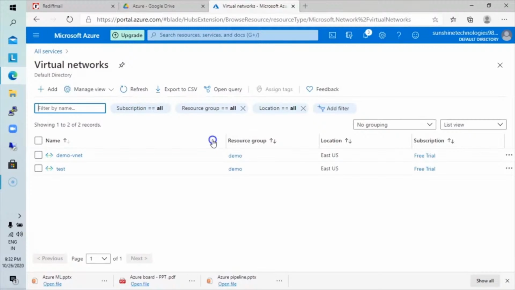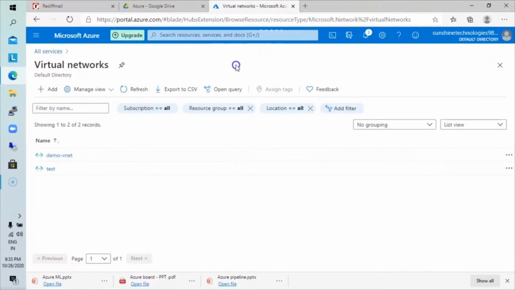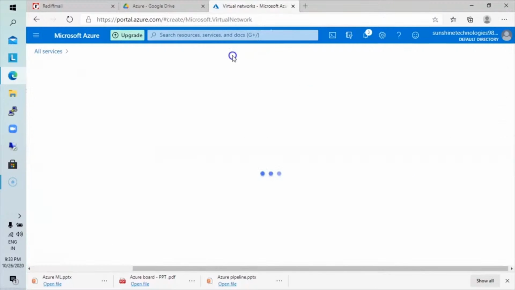So I would be adding up a new virtual network. So you can see here there are already two virtual networks that have been added. One is the demo VNet, which is by default. So when you created the Azure credentials, the demo virtual network was already created by Azure, so that it can provide you the default settings. And then the test one has been created by me, and that's the customized one, or you can say a non-default virtual network.